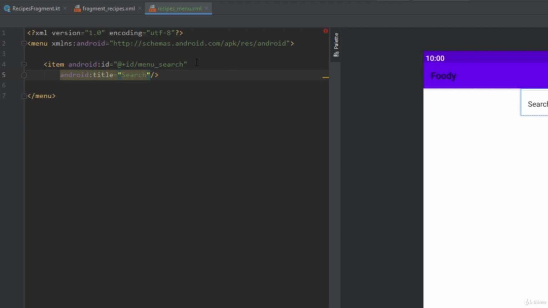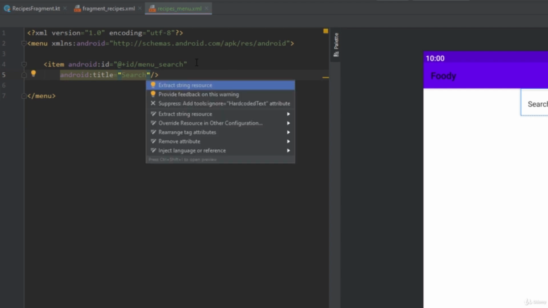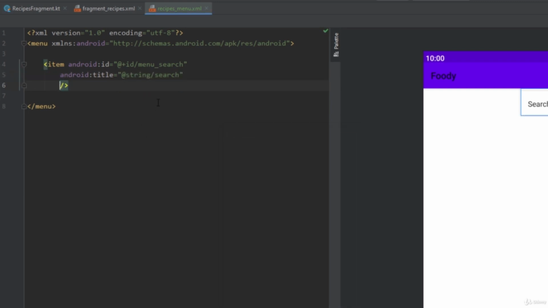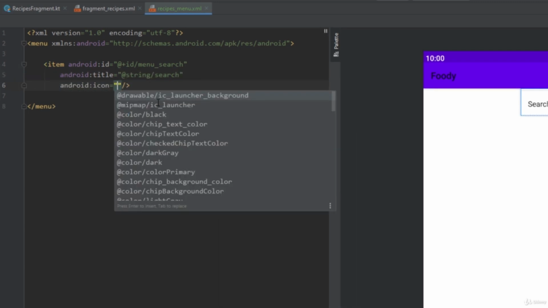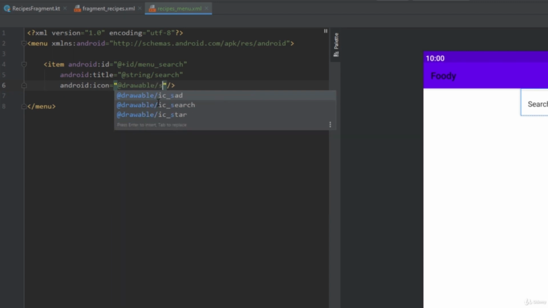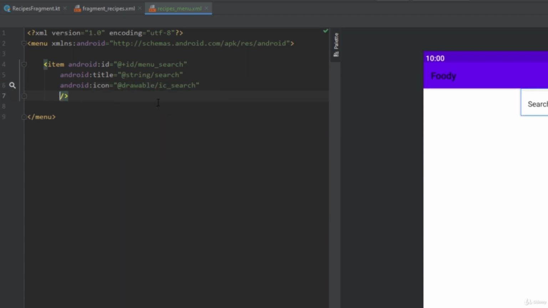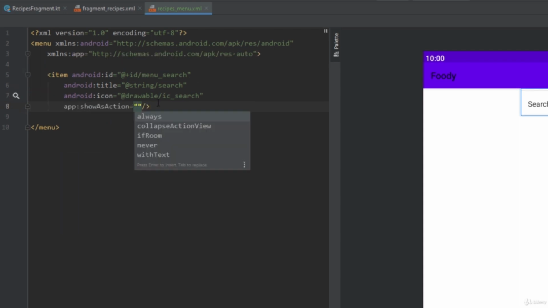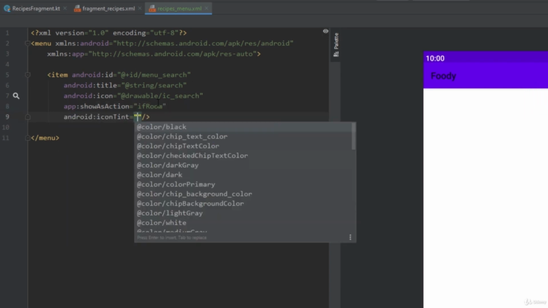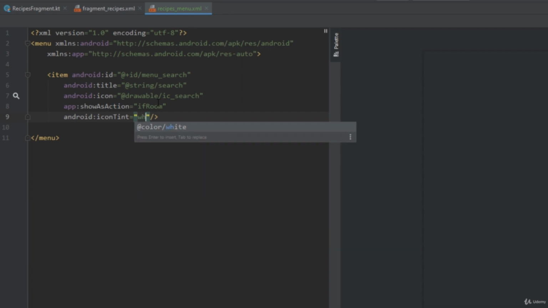We're going to press Alt+Enter so we can extract this string into our strings XML. So click OK. Okay, so next one is icon. So let's specify the actual icon which we have already added in our drawable directory. So this one. Here let's add one attribute named showAsAction. We're going to set that to ifRoom, and we need to change the icon color. So I'm going to add a tint here. So iconTint, and we're going to choose a white color.